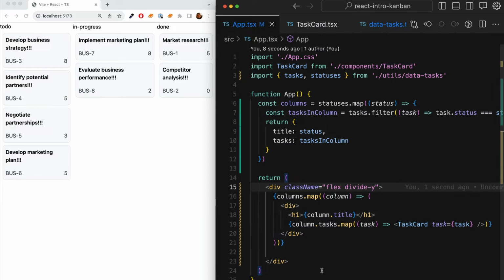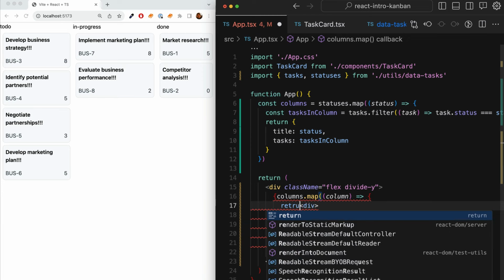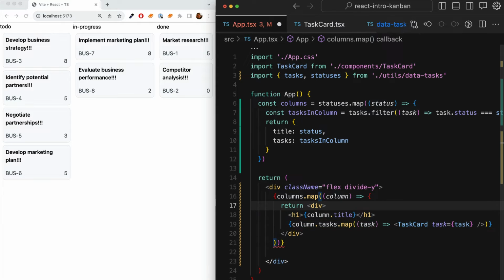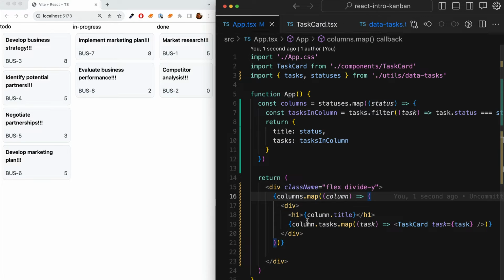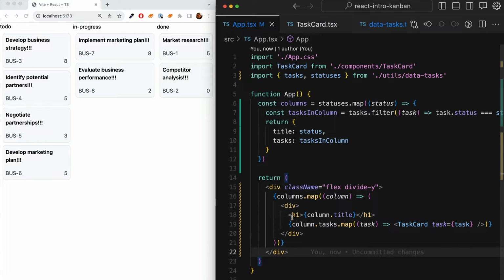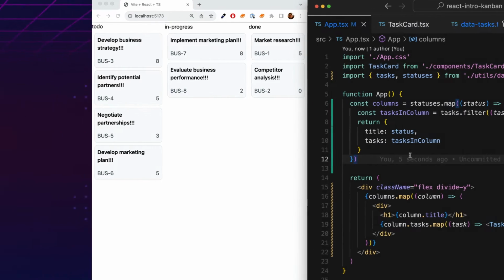There we go. So let's do a quick review of what we've done. We created a columns array from the statuses array and filtered those tasks and gave it a title. Then we looped through those columns, and we have this parentheses and this closing parentheses, which is the same thing as doing this and then returning the HTML, well, JSX. And then for each of those, we loop through the columns. So this is pretty good. For the amount we're doing, it's surprisingly easy to read.